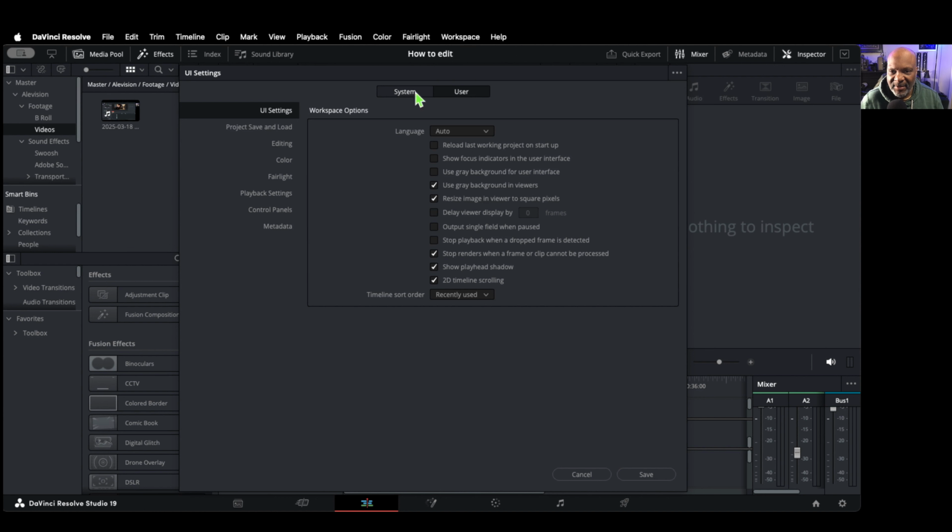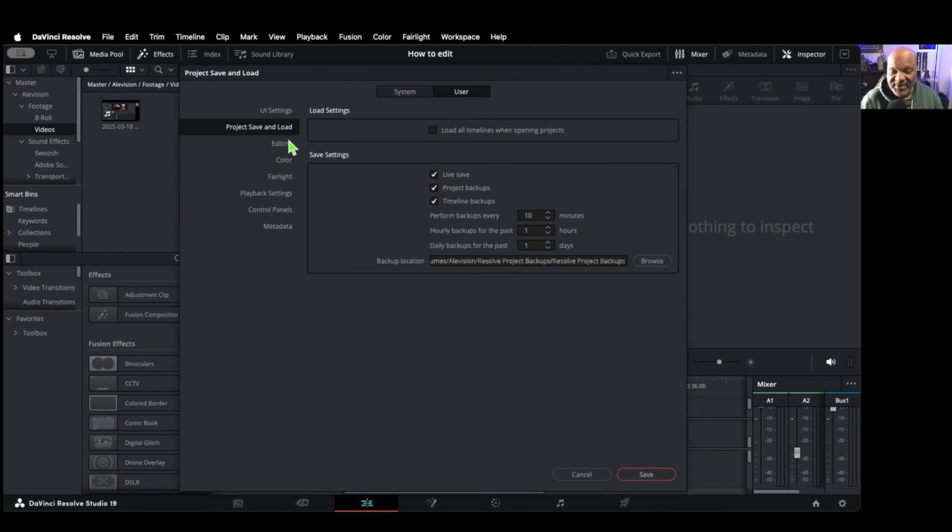All right. Then under users, if you want some preferences, you can set them here. For instance, if you want to reload your last working project on startup, this is where you can do it. Again, there are quite a few things you can do in these UI settings. And then we have project, save and load. Here's where you can select your backup location, live saves, project backups, timeline backups, and then set the amount of time you'd like for this to occur.